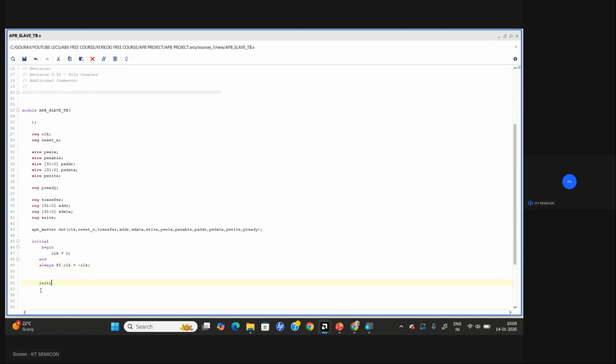Next I'm going to initialize my variables. Let me initialize over here only. Within a concatenation operator: clock, transfer, reset underscore n, W data, write, and P ready. These signals will be made equal to 0, and the W data signal will also be made 0. So I made all my input signals which I'm going to provide to the master equal to 0. Next, within an initial begin block, after 20 time units, I'm going to remove my reset signal. I'm going to make it 1.